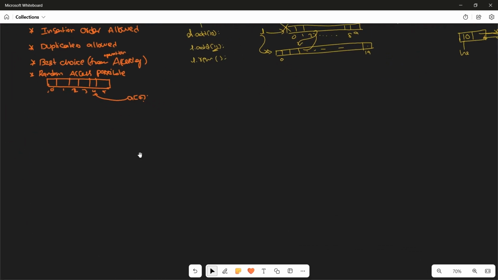Now let me explain the high level difference between Set and List, then I will explain the Set implemented classes. When you are talking about List versus Set, the main difference is that List allows duplicates, while Set does not allow duplicates. That is the first difference. Moreover, List allows insertion order, while Set does not. You need to understand this about List versus Set.